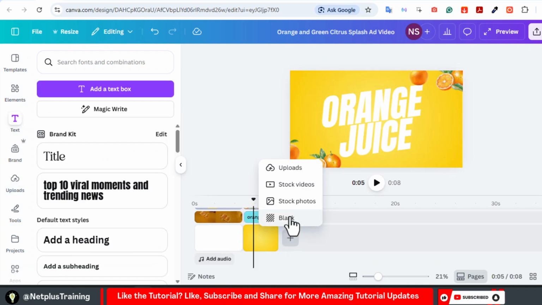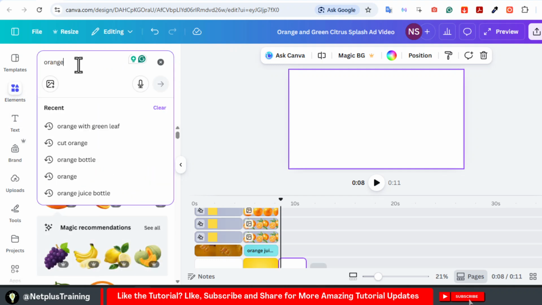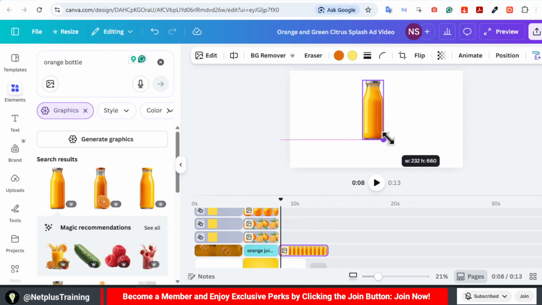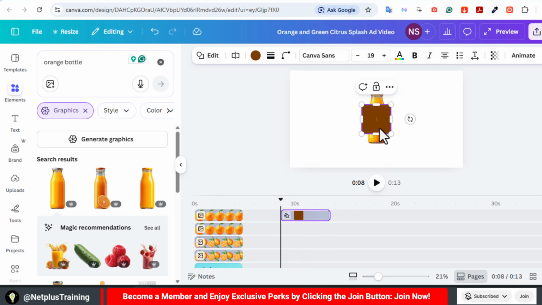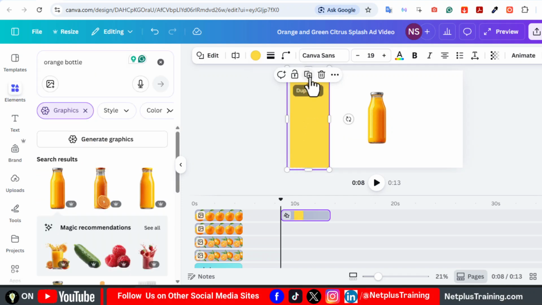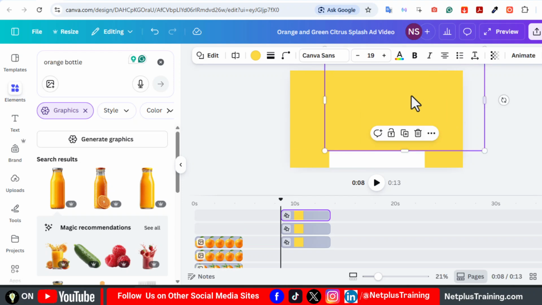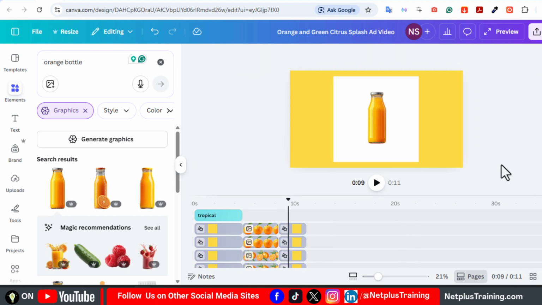Add a new scene with a blank background. Set duration to 2.7 seconds. Then go to Elements and find an orange juice bottle graphic. Place it in the middle. Resize it. Press R to add a rectangle. Place it on the left. Increase the height and make the color yellow. Duplicate it and drag the duplicate to the right. Duplicate 2 more times for the top and the bottom to form a square around the bottle.